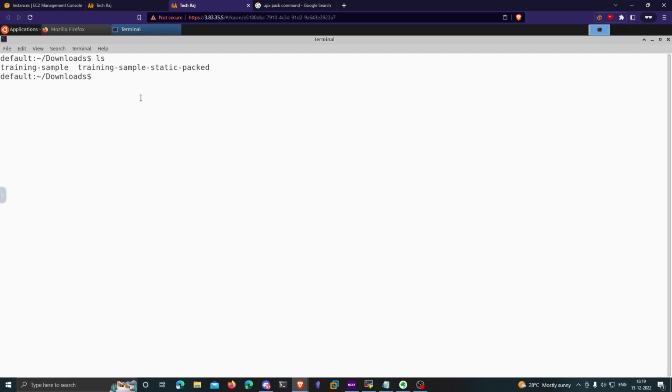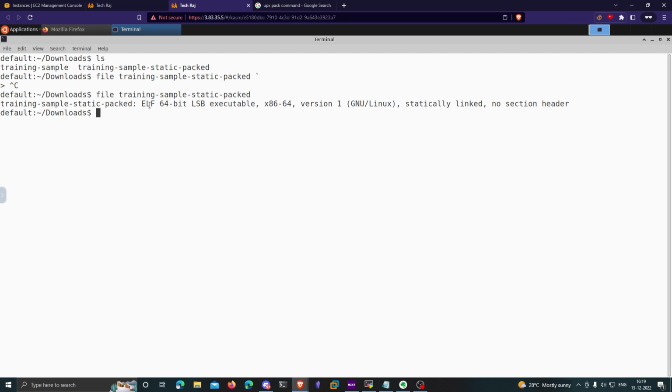So let's actually go ahead and look at an example here. I have another file here that is named training sample static packed. As the name suggests, it's a packed malware file. So if I run file on it, file training sample static packed, oops, let me try that again. You can see it also comes up as an ELF binary file.